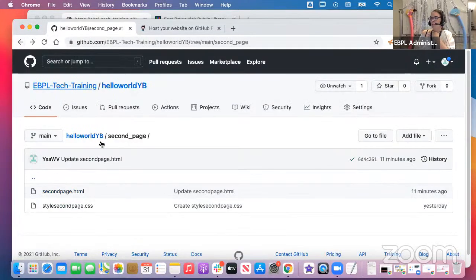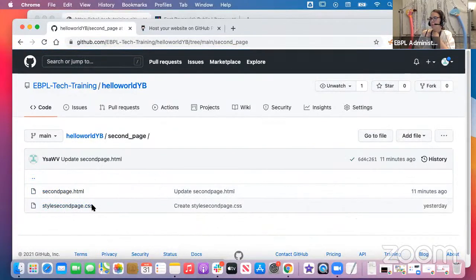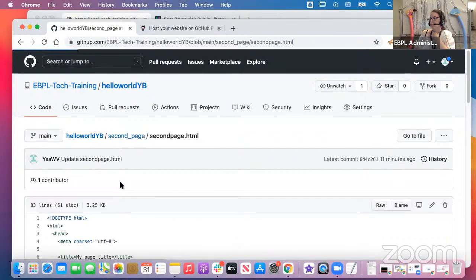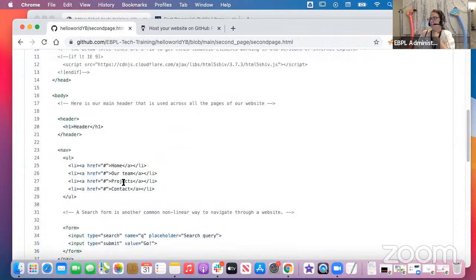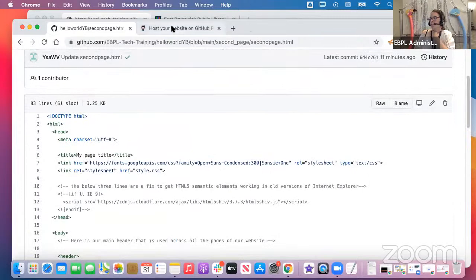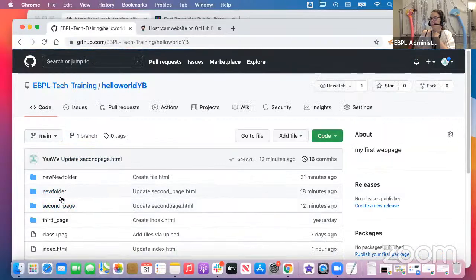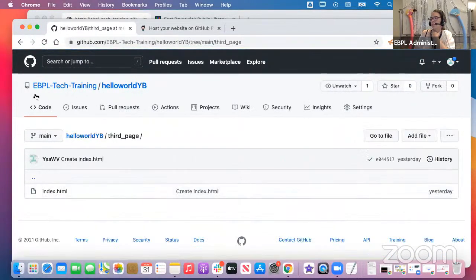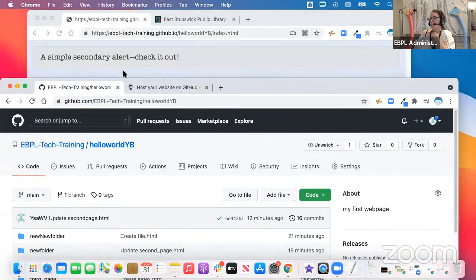I'm on the wrong folder. Second page. Yesterday. I don't know what I did. I think I changed something. Oh, here it is. Yeah, you just have to make sure you link it to the right place, and then it'll show up like it is here.